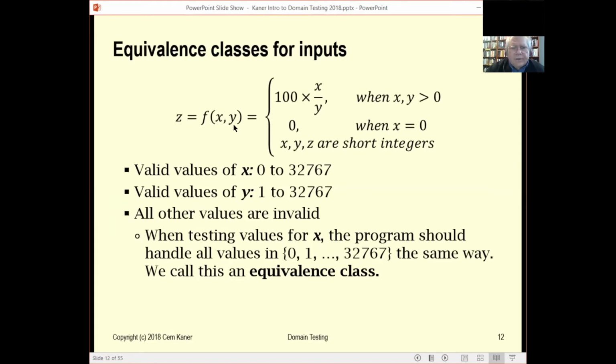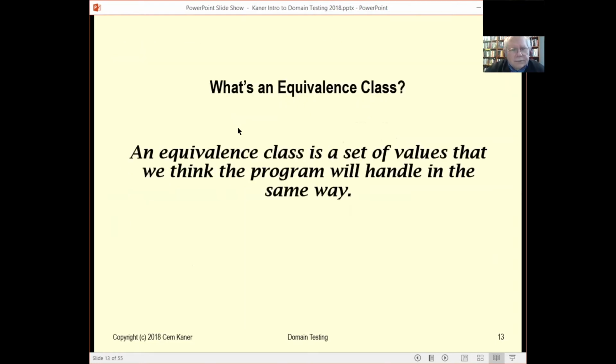If we think just about the variable x, we can imagine a set that runs from 0 to 32,767 and includes only integers. That set's called an equivalence class. The definition of an equivalence class is a set of values that we think, it's subjective, a set of values that we think the program will handle in the same way. Different people can look at the same program and divide its possible values into different collections of equivalence classes. Different reasonable people can make different judgments and come up with different equivalence classes for the same variable in the same program. There's nothing wrong with that.